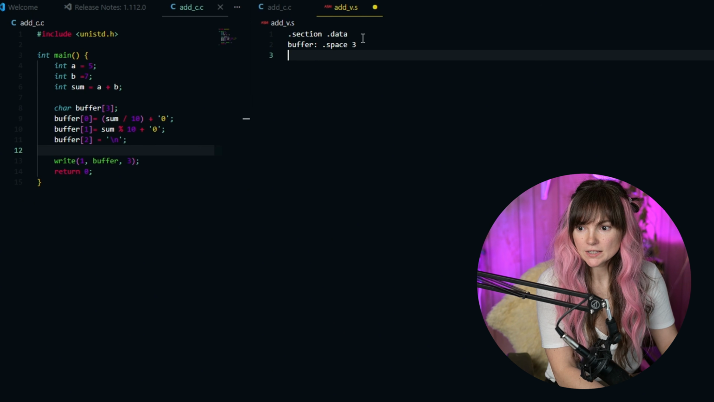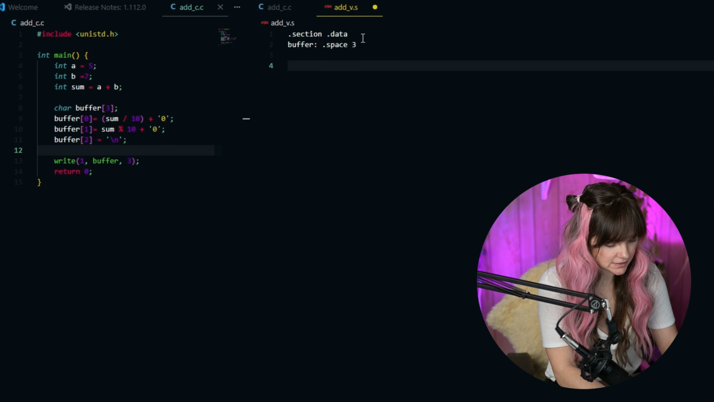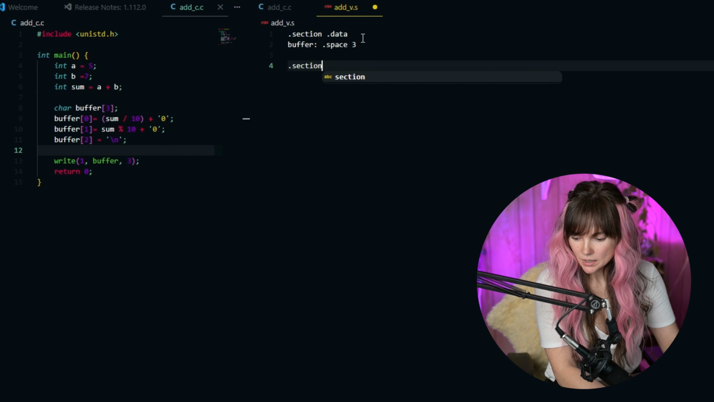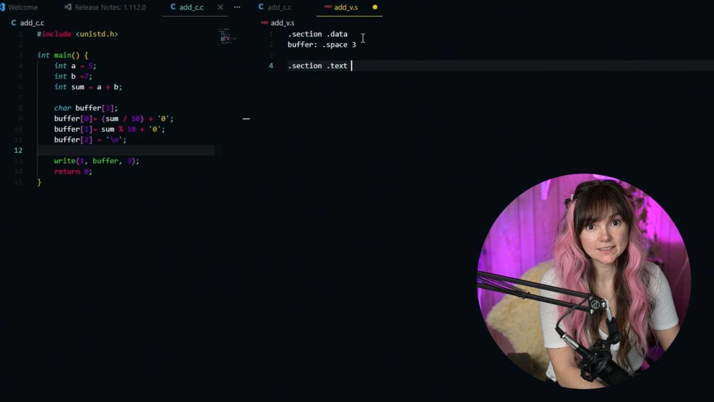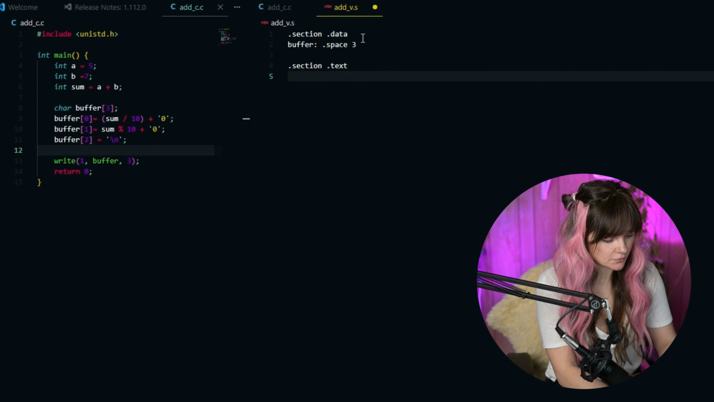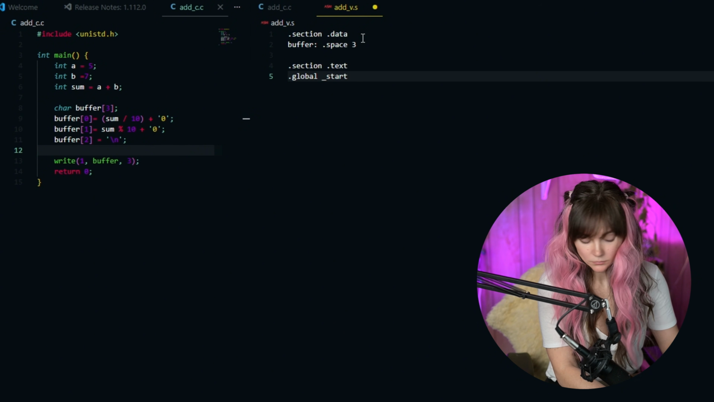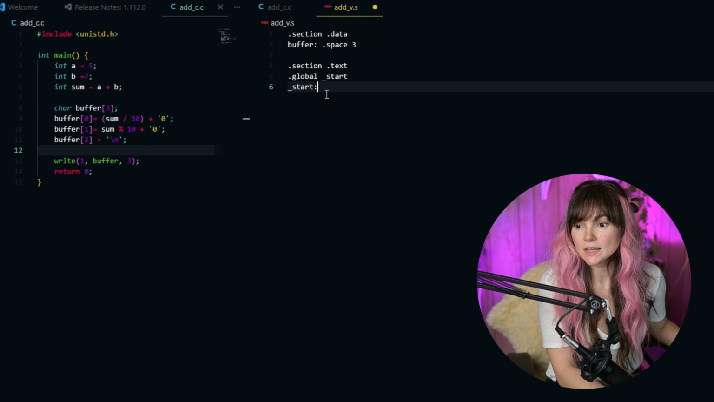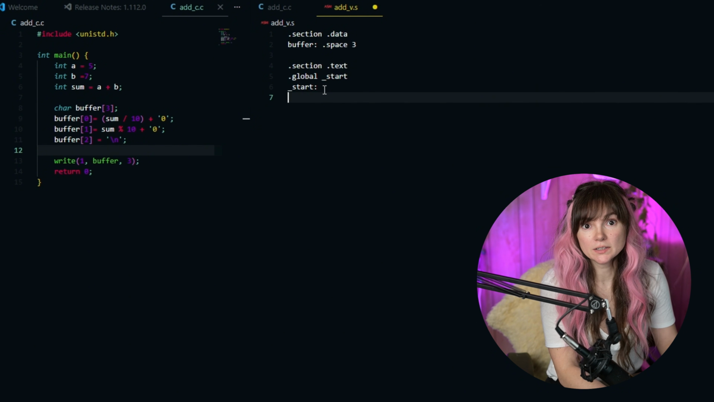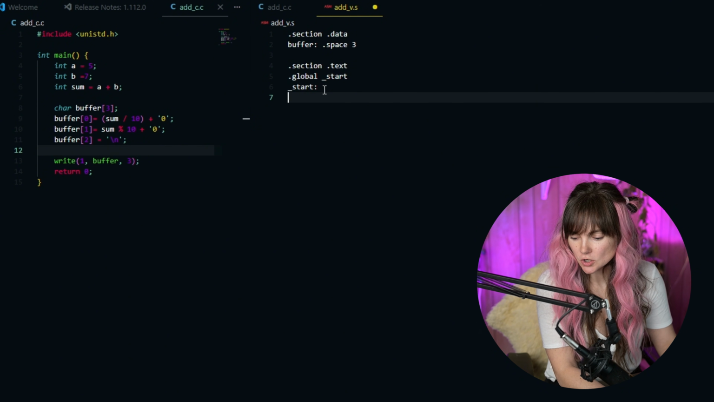All right, and now we can define the next section. The next section would be the text section. The text section is going to contain all the instructions for our program. And now we are ready to define the global _start. Let's say _start. And _start is the entry point where the program begins. Without the global, the linker might not know where to start the program.